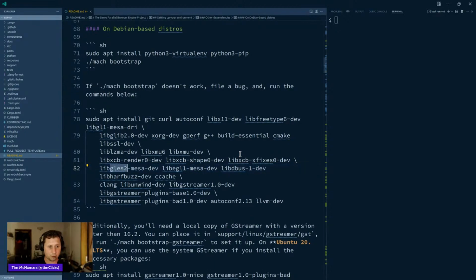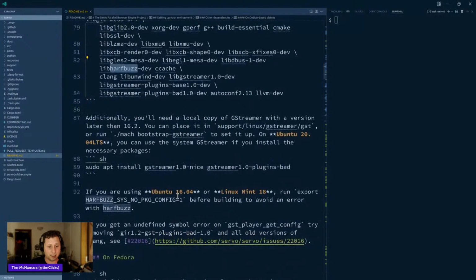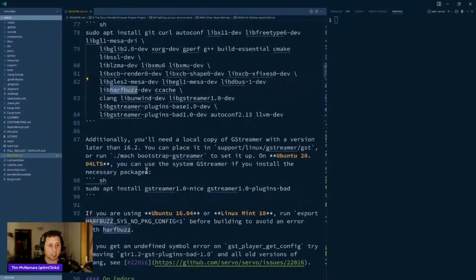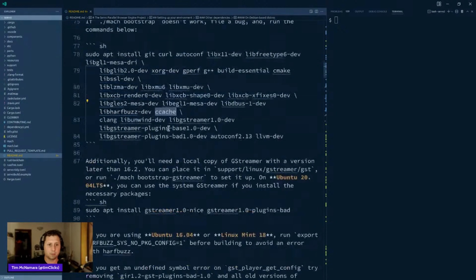libgl es2, something else related to graphics, libgl1, graphics, libdbus. Dbus is a connectivity protocol inside Linux. It enables the Servo engine to communicate with other applications. libharfbuzz, I did know this, it comes up later, but I don't remember exactly what it does. It's fun, it's kind of neat. I can't remember exactly why.